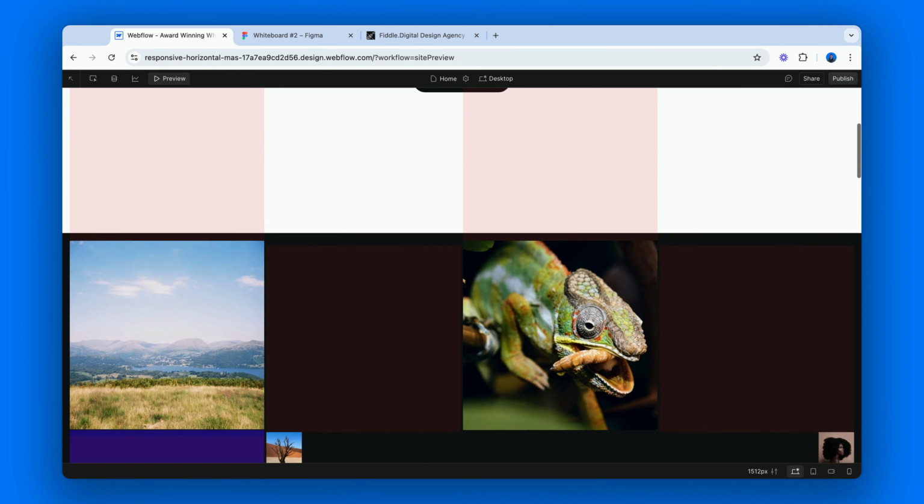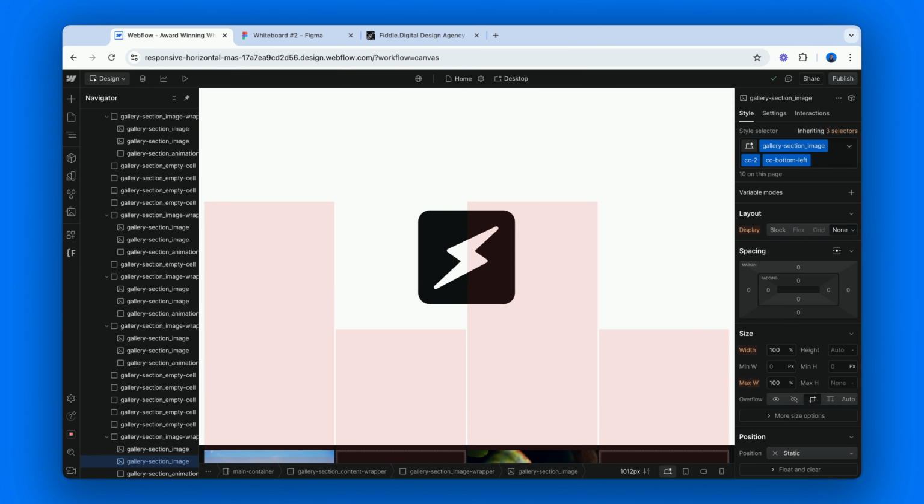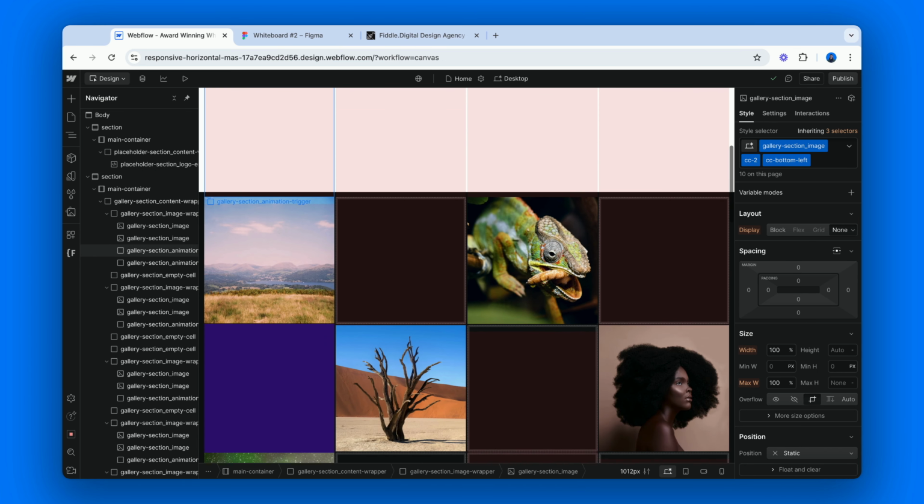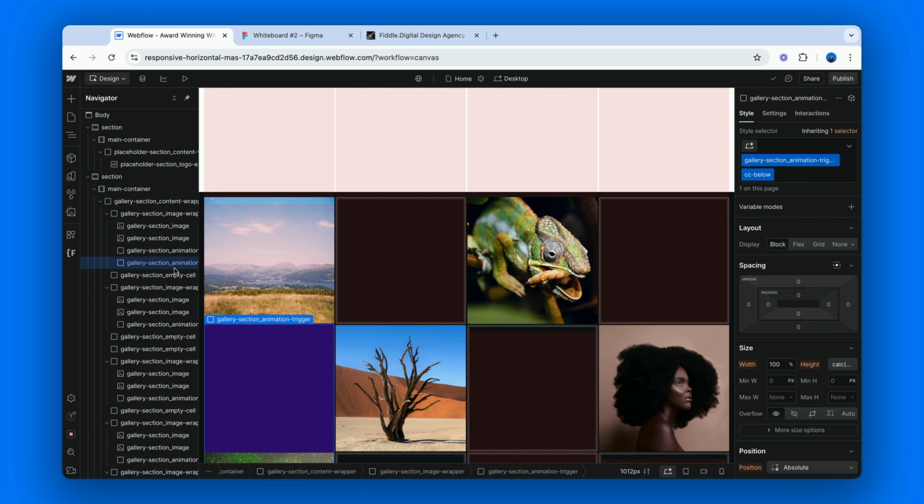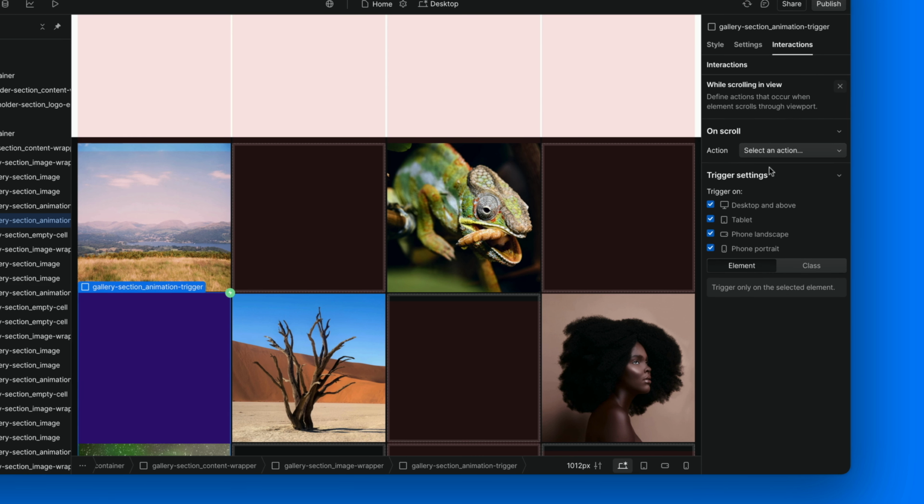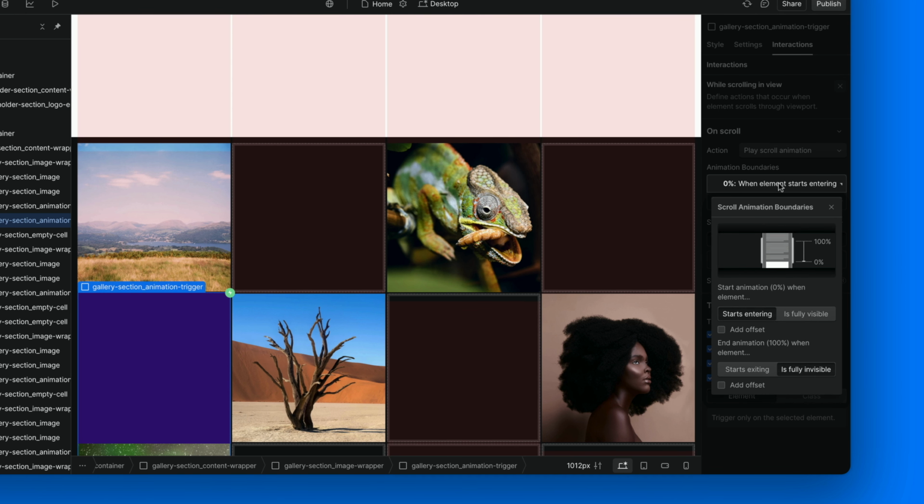Now we're only missing the kind of symmetric or opposite animation, the one triggered by the below trigger, and that makes the images animate from the top of the viewport. Now that we already built the top trigger animation, taking this last step will be a breeze. We simply select the below trigger, navigate to the interactions panel, and click to add a while scrolling interaction. Once again, select the play scroll animation from the drop down, and make sure the animation starts when the element is fully visible and stops when the element starts scrolling out of view.